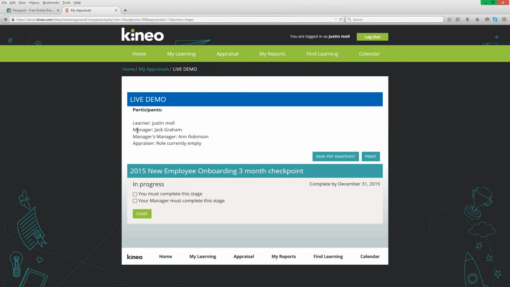And previously, these roles were fixed, which would be manager, manager, and appraiser once it was activated. And in fact, you couldn't activate it for a particular user if any roles were empty, such as this, which is now just a warning. It does not stop you from that.